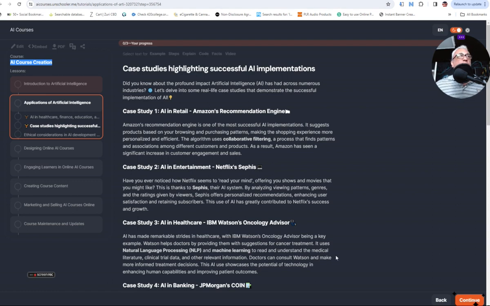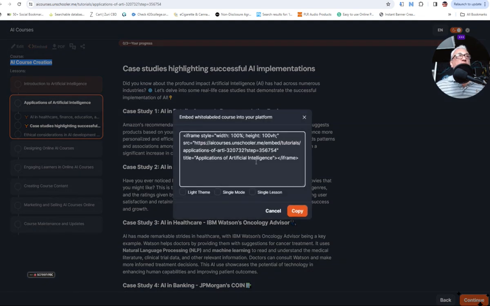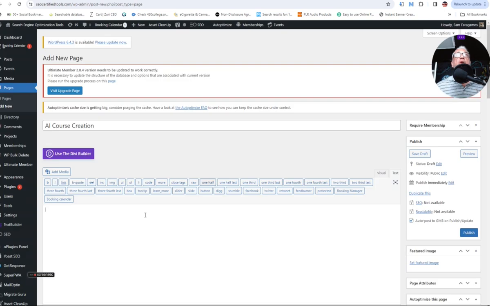unschooler program. Okay, I'm going to hit the embed button, and as you can see, it gives you a code. Copy the entire code. You can actually put in a light theme if you want, or in a black theme like this is. If you want to embed just a single lesson, you could do that too, but I'm gonna do the entire course. Okay, looks like this is just one lesson that it's doing, but I'm going to be able to edit that. And I'm going to show you how.